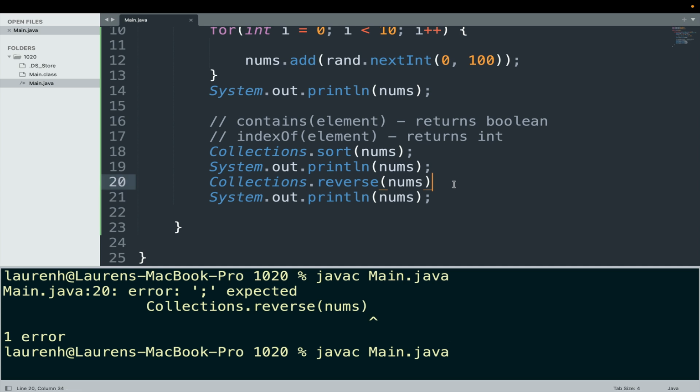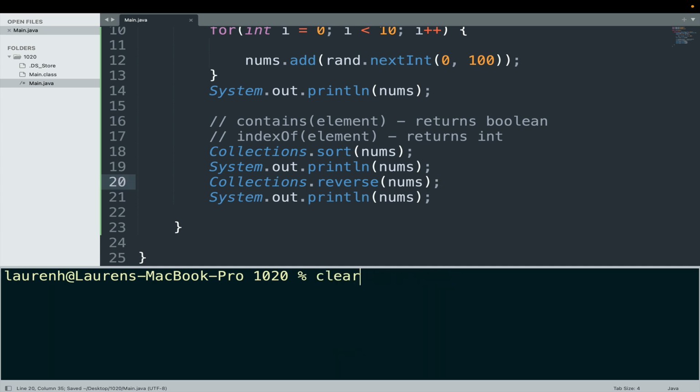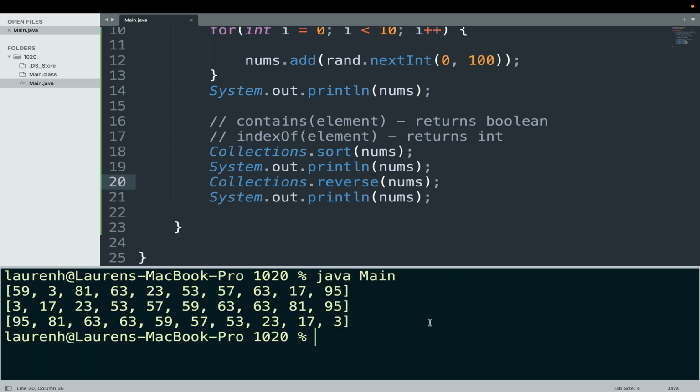Compile. Oh, I missed a semicolon there. Clear one more time. Compile. And then run this. Oh, that wasn't the run button. There we go. Here we have our initial array. Here we've sorted it. Here we've reversed our array.